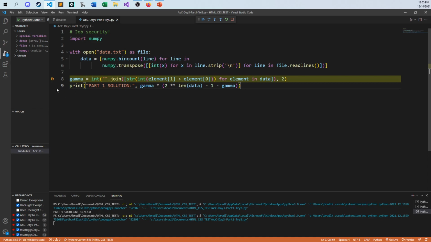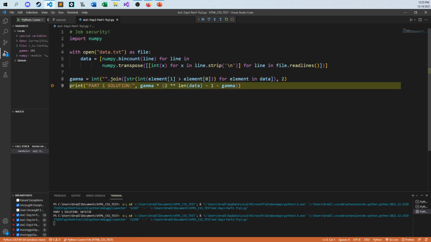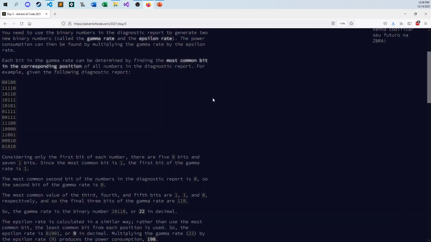And now I have my gamma value, which in this case is 281. And you're like, well, why didn't you keep track of epsilon at any point of this? And the reason I did not is because, if you remember back to it, the binary string is the complete opposite of the one that I get when I do the gamma.